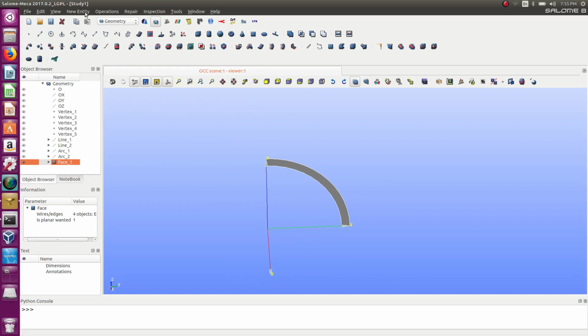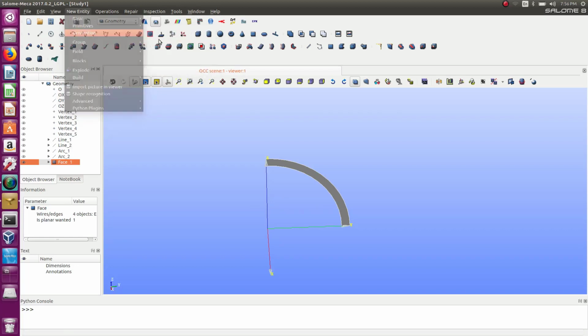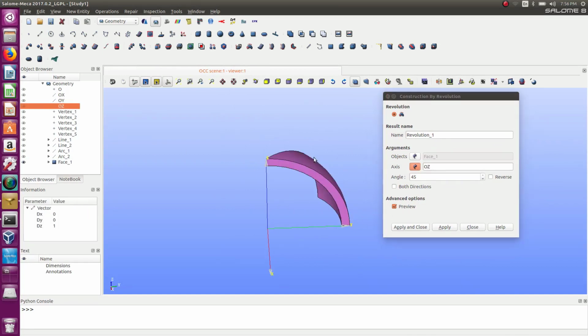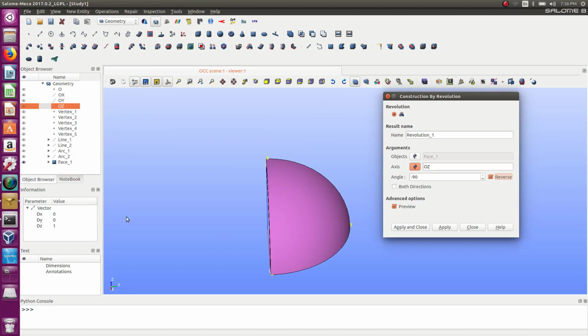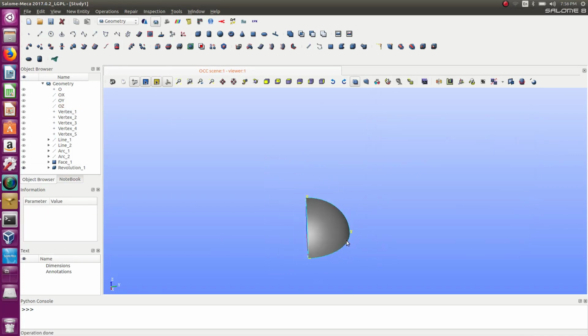For that, generation, and we have an option called revolution. So select the face. Now we have to select the axis, so we can select it from the tree here. We're already seeing a preview. I want 90 degrees and I want it in the other direction. So like that. Apply and close. Now I got my model.